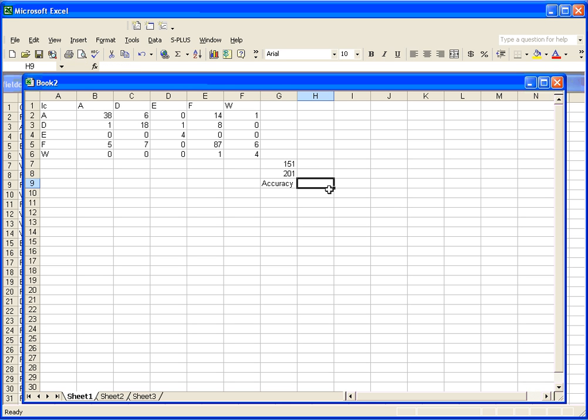And then we'll look at our accuracy, where we'll divide the total number we had correct by the total number of points. And here you see that my accuracy is about 75%.